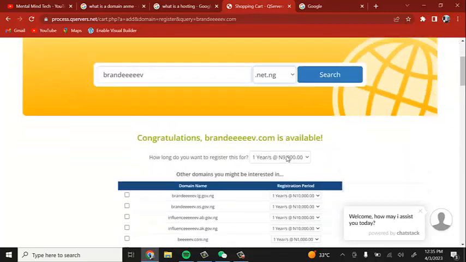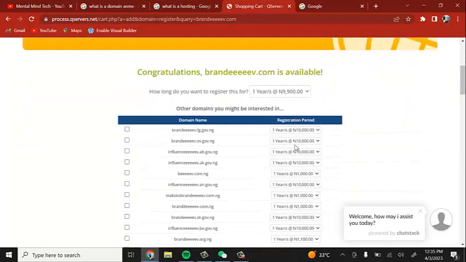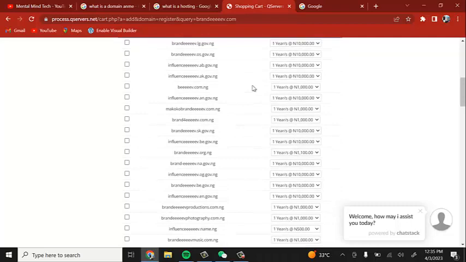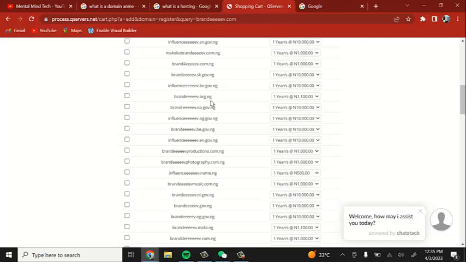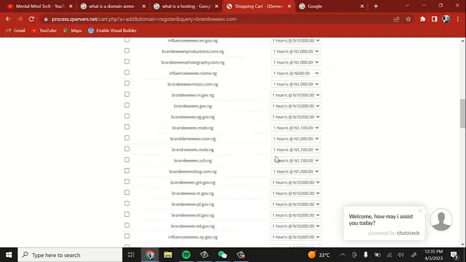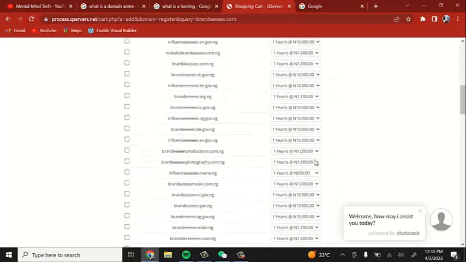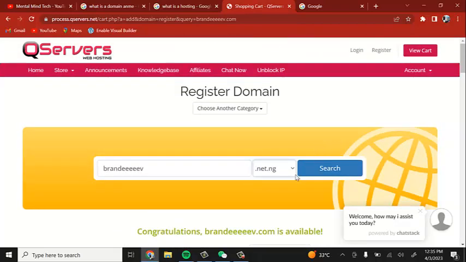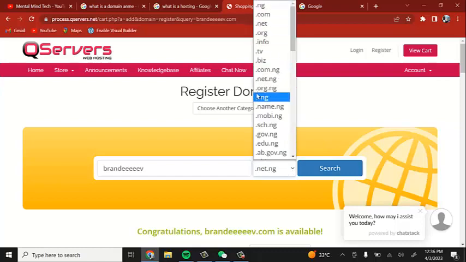The pricing here for a .com extension is 9,900 naira. Coming down here, a .gov.ng is 10,000 naira. A .org.ng is 1,100. A .gov.ng is 10,000 naira, and a .school.ng is 1,100 naira only. So these different extensions on QServers have different pricing rates.